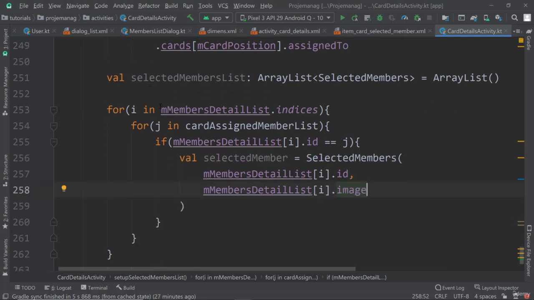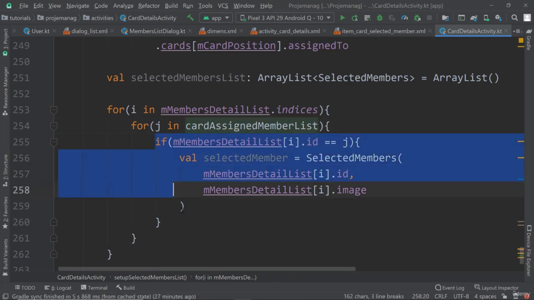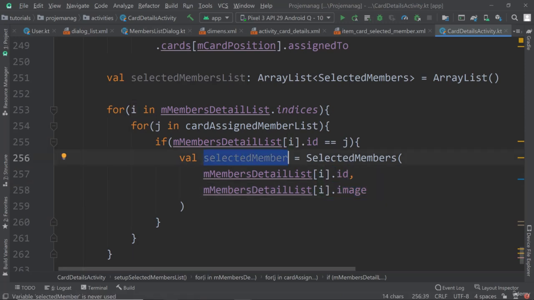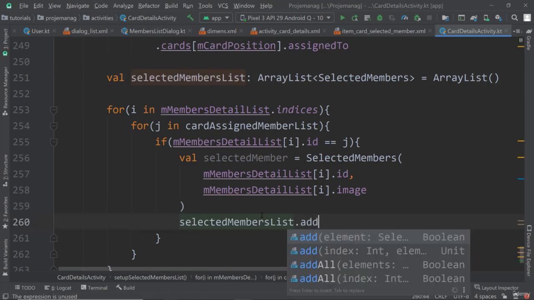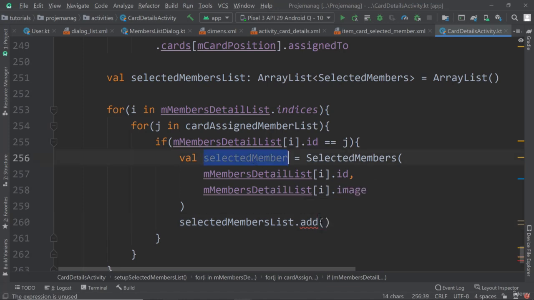Okay, so basically we check for the members details list, so all of the people who are assigned to the board itself. Then we check, are they the same that we have that are assigned to the card itself? If that's the case, then give me the ID and the image and store it in this variable here. And then what we can do is we can add it to our selected members list. So then we can just go ahead and say add that selected member.